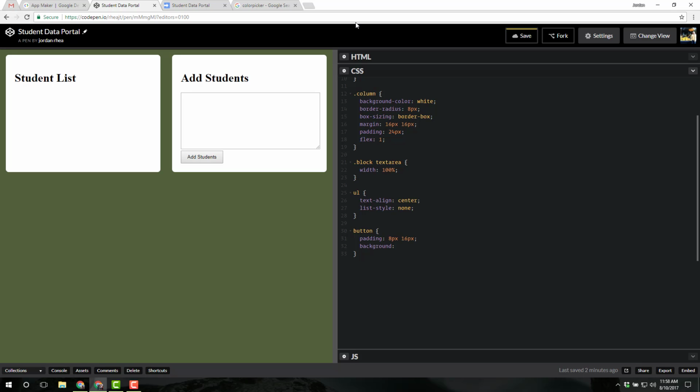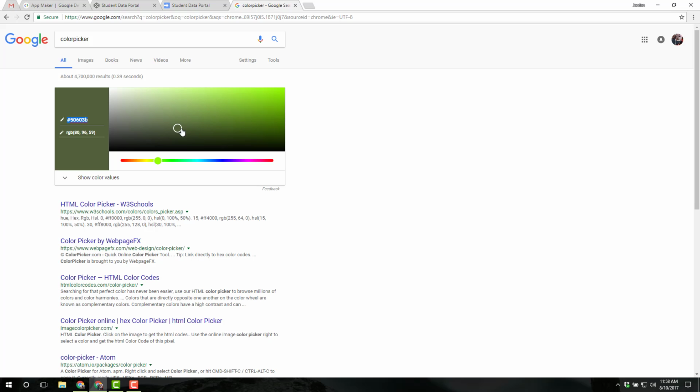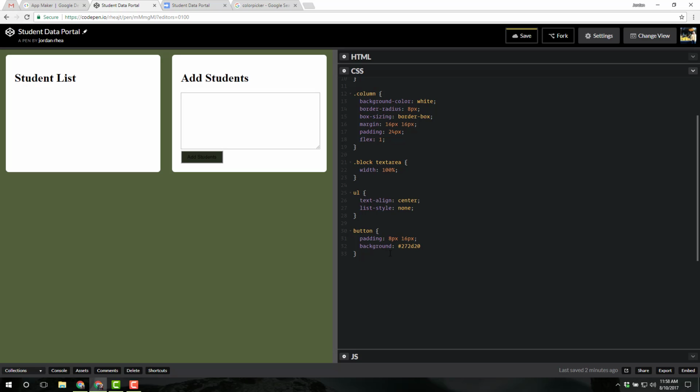Let's do background, and let's make it maybe a darker version of this green. Okay. Let's change the text color to white. I like that. I think that's fine. That looks a little bit better.